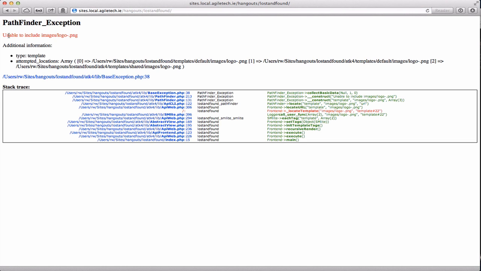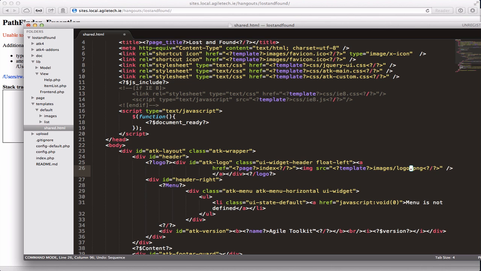So it says unable to include image logo, and you can see here a list of attempted locations where it tried to find this image. First it went into Hangouts, Lost and Found, Templates, Default, Images. That's our local folder. Then it went inside ATK4 Templates Default, and then finally it tried Lost and Found ATK4 Templates Shared, and this is where the logo initially was, and we have moved it locally.